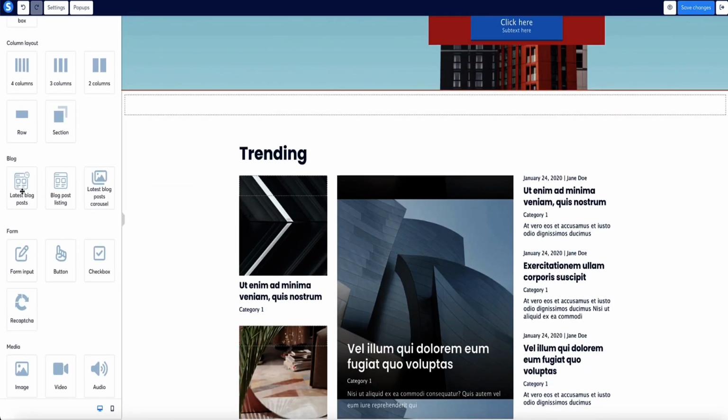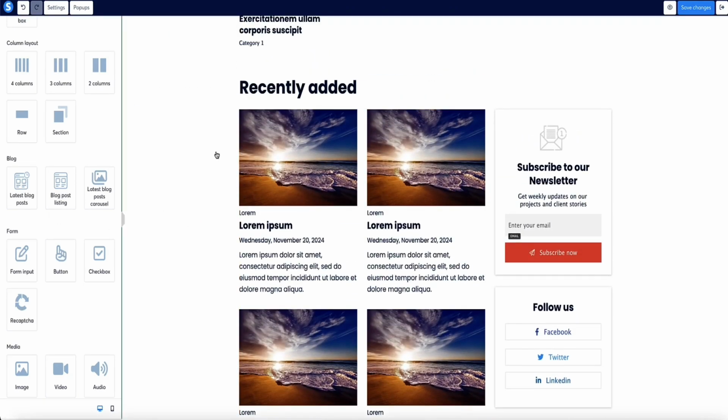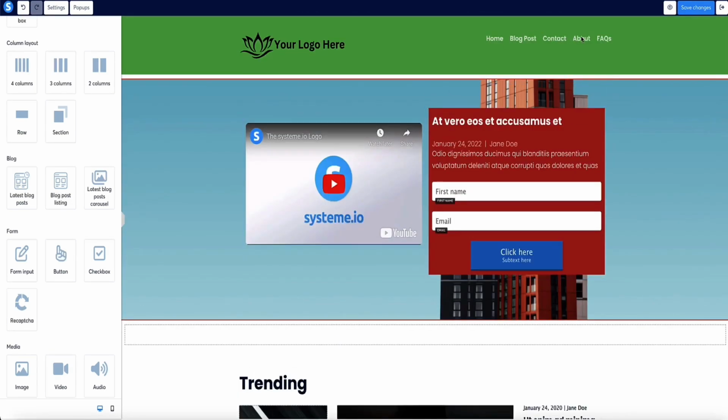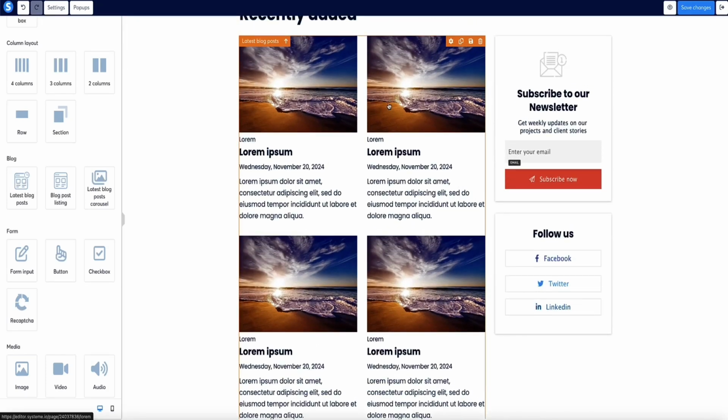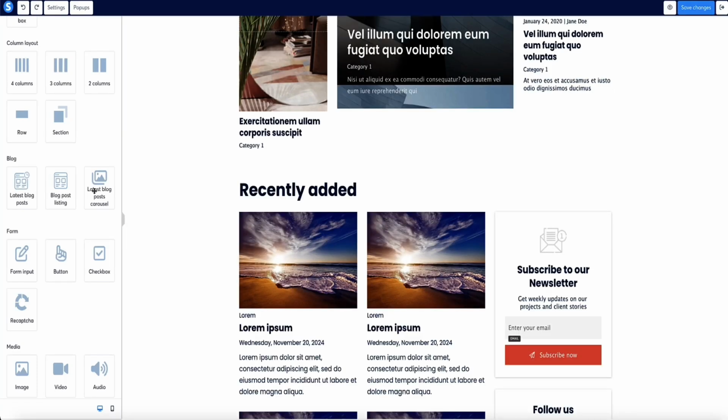For example, you can bring in the element here for latest blog posts, which is this one here. So when you drag this in, every time you publish a new blog post, which will be on your articles page or your blog post page, whichever you've labeled it, on the home page here, it will update and show the latest blog posts with the excerpt as well for each one, which is pretty cool. It's a nice feature.